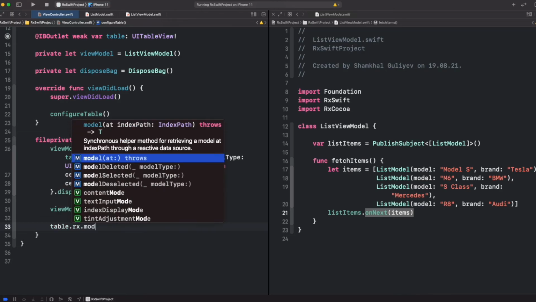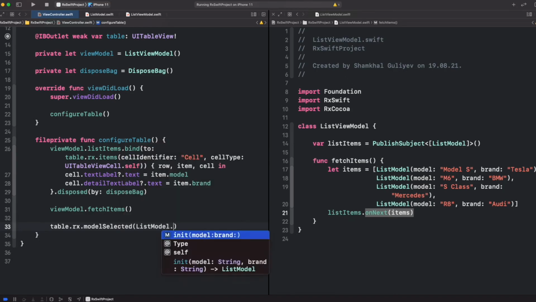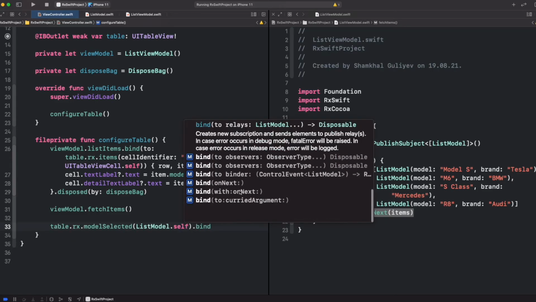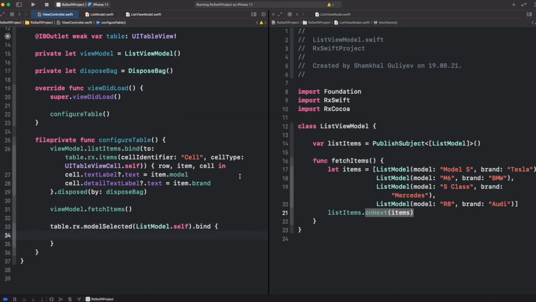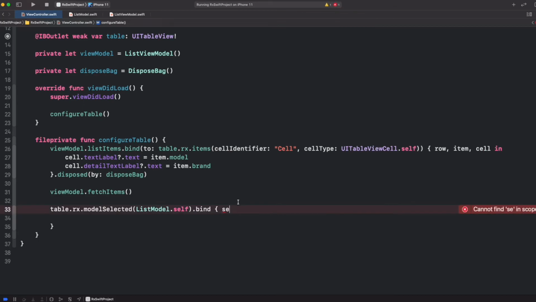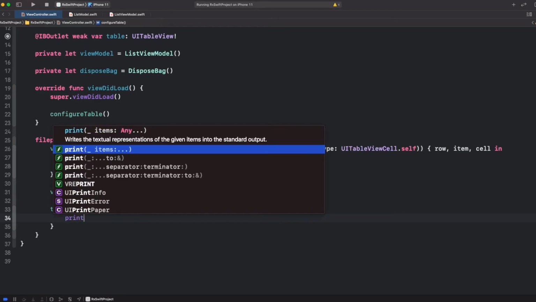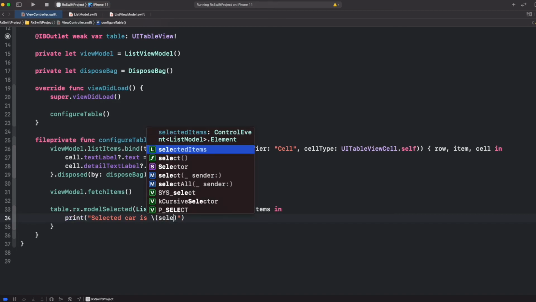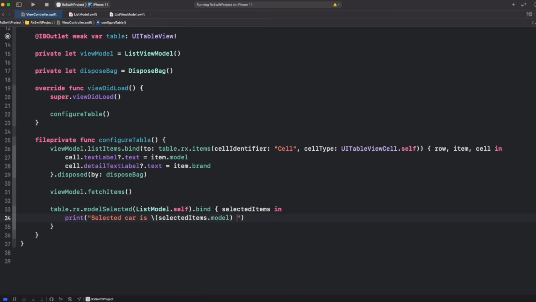Table Rx model selected. Our model is list model, and also we will bind it, not this way, bind with closure, sorry, selected items in here. Let's just simply print our selected car. Selected car is selected items dot model, like that, selected brand, of course with disposed by.